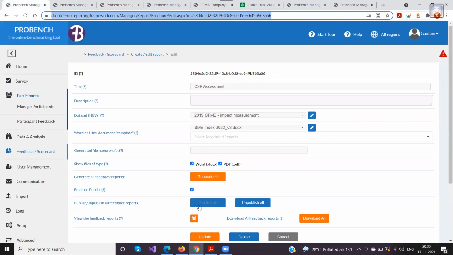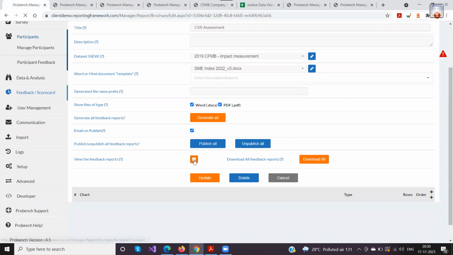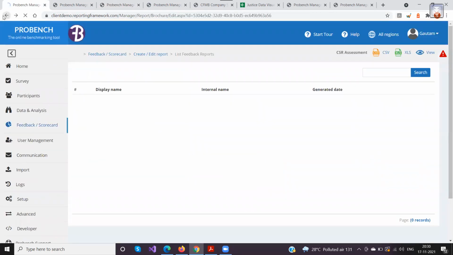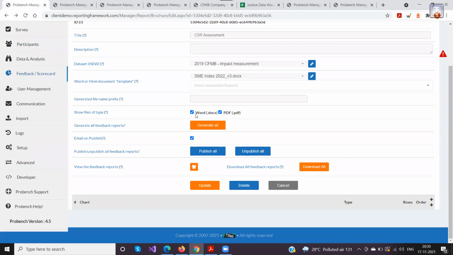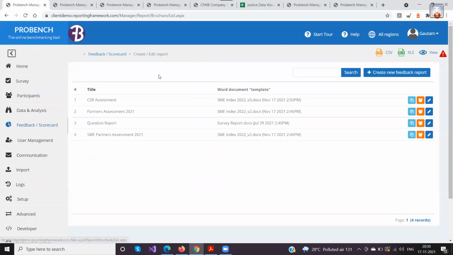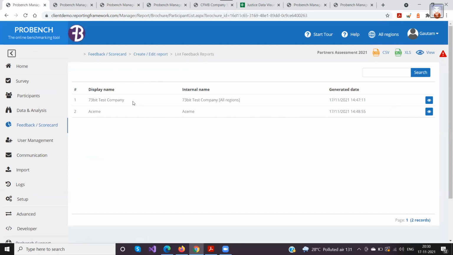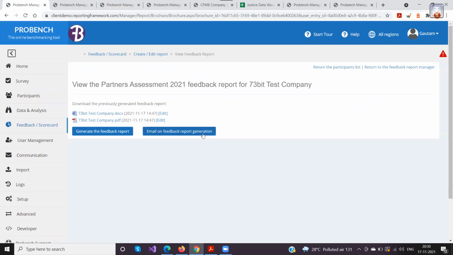So that can be done from here, or that can also be done when you click on, let me see, okay, this is a different report. So when I go to the list here and click on edit, there is also email on feedback report generation. So you can also send emails individually to the companies, in case there was some problem with one of the companies and you just want to send an email to that one company with the updated content.